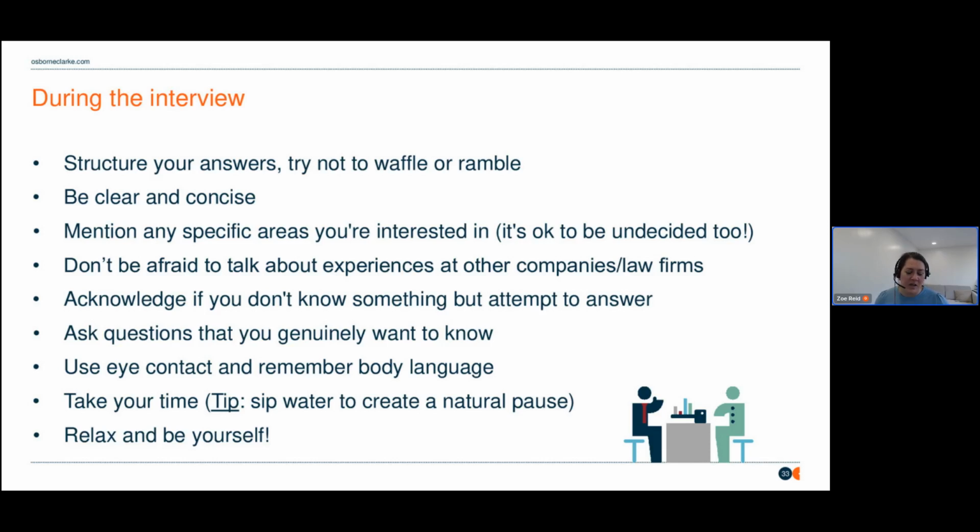I've said this a few times throughout the course of this session so far, but it's really important that you do talk about things that you're interested in. And it's also okay to talk about your experience at other companies and law firms.